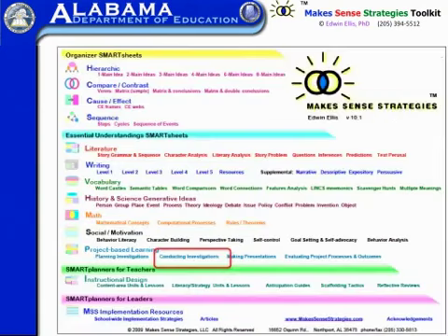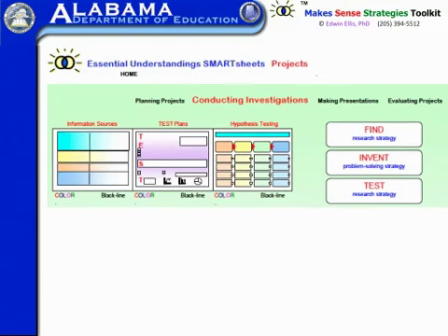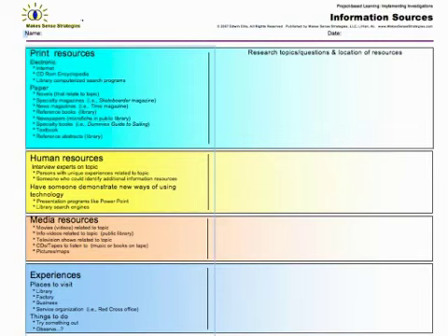Now, conducting investigation, there's a series of smart visuals there. So I'm going to share some of those with you. One is information sources. Very often, particularly in today's world, the primary information source is Google. And so students take a topic and they go Google it and they go to Wikipedia or whatnot. And what we're trying to do is get them to branch out and look at a variety of different information sources that they can use.